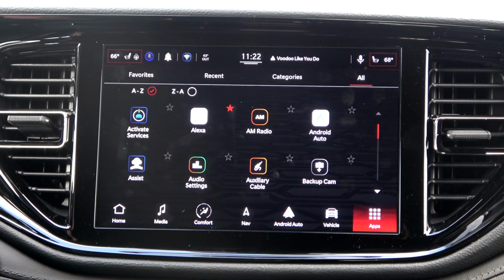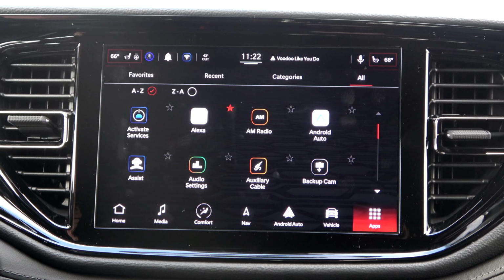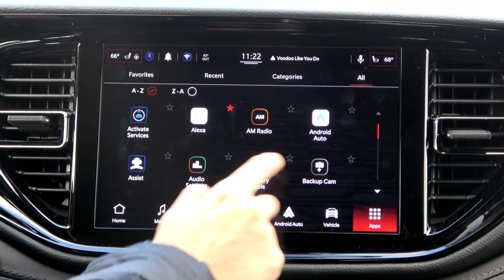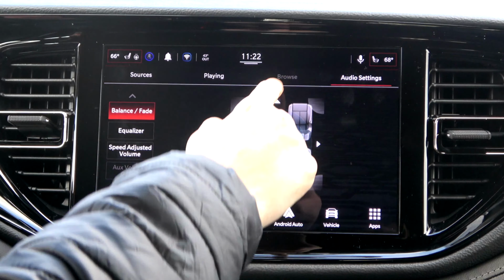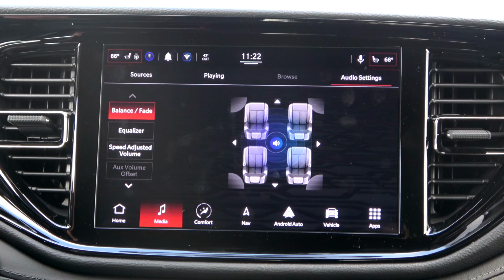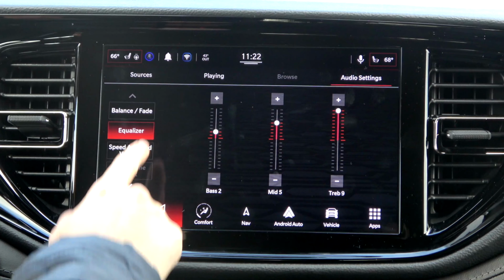So that's pretty much the main features of the system. Now I'm going to go ahead and just look through a few of the odds and ends and things to do with the settings to get more specific. The first application I'm going to click into is our audio settings. This will allow you to adjust the balance of where you want these speakers, and you can also adjust if you want bass, mids, treble, stuff like that.